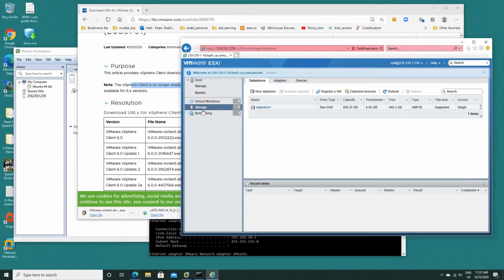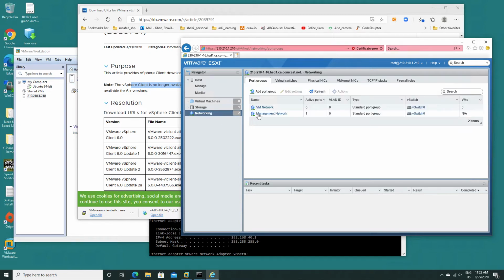The storage and network tabs are self-explanatory. In this I have a storage of 458 GB and it will tell you the file system type, capacity, SSD, non-SSD and everything. And in networking also it will show you the virtual switch. You can go and explore the other options here.